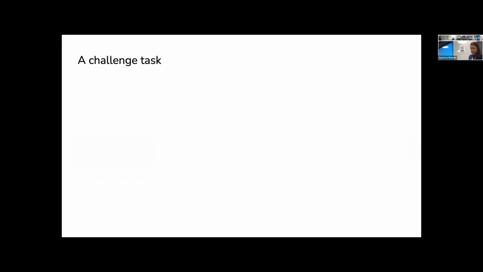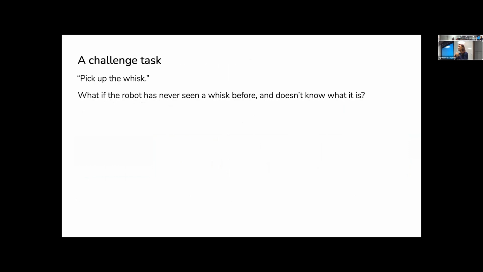Now, the RT1 architecture at the time was fairly competent, but there's a number of tasks that it can't solve. An example of a task that it can't solve is pick up the whisk. On the surface, this task doesn't seem very challenging. It's pretty basic. But the reason it's challenging is that in the robot's training data, it hasn't ever encountered whisks before. And so it doesn't even know what a whisk is. As a result, this language instruction is outside of the distribution that the robot was trained on.